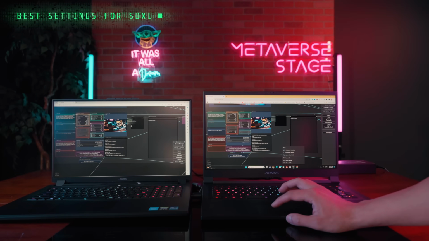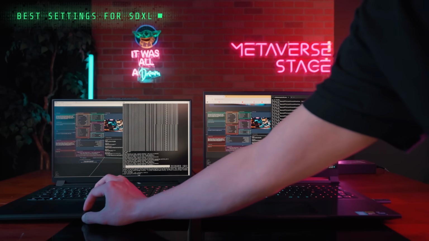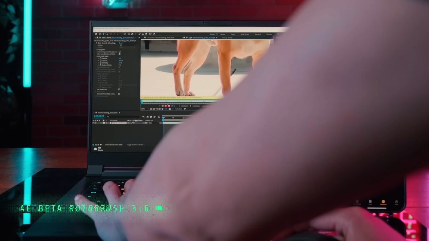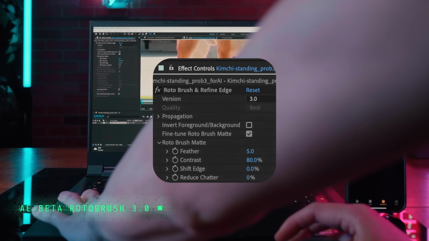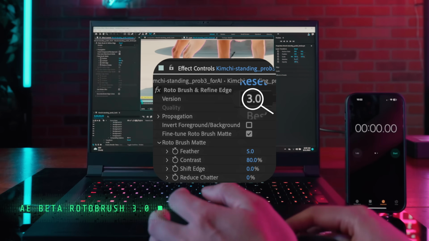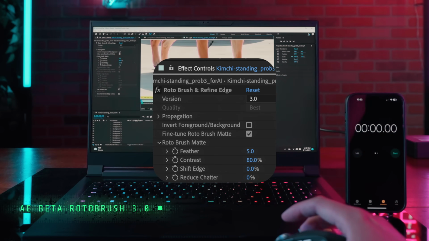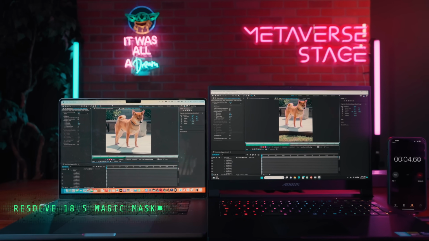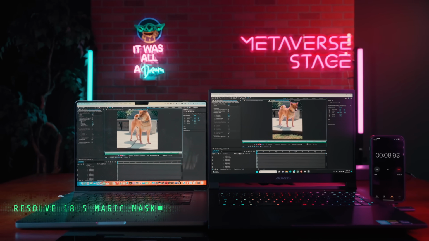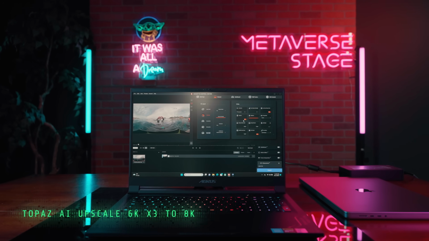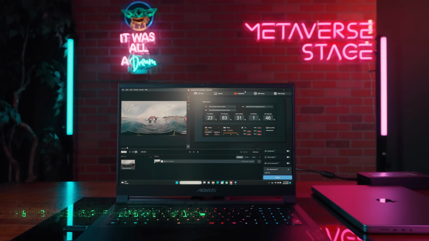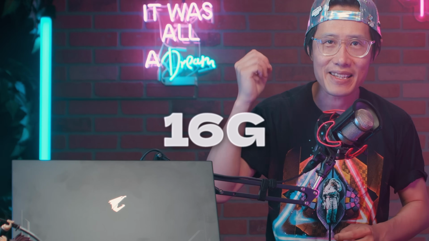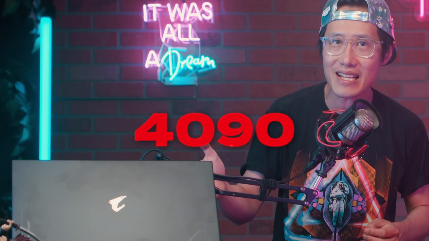In this video, I will show you how I use Stable Diffusion SDXL, Stable Warpfusion, and other AI-assist video editing tools like the latest After Effects Beta, Rotobrush 3.0, Davinci Resolve 18.5 Magic Mask, and Topaz Video AI. With practical example using my new laptop here, the Gigabyte AORUS 17X, featuring a 16GB RTX 4090.